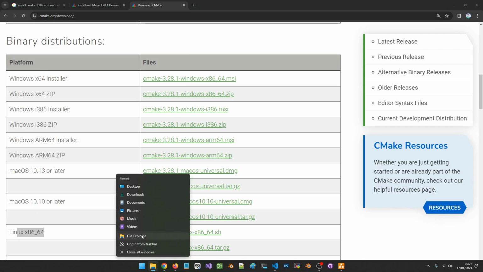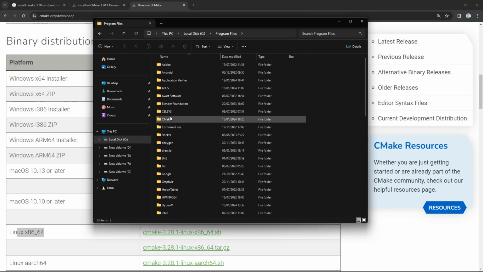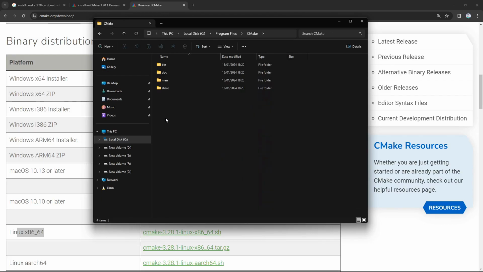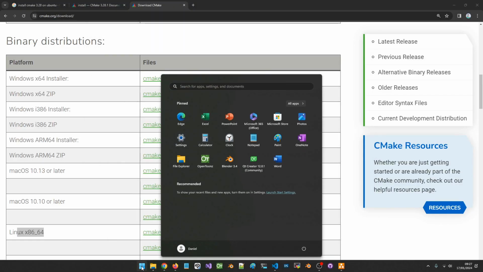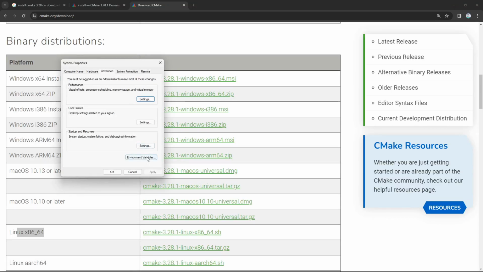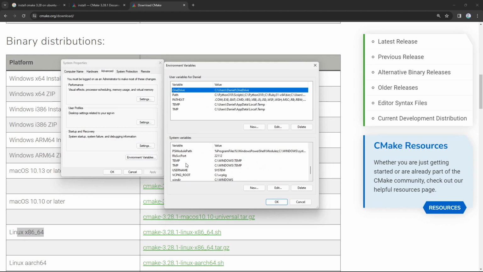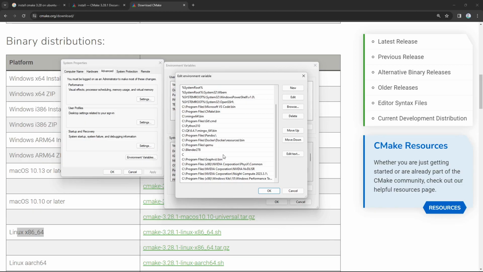If I go on my system here, it should be in the C program files, and we have CMake somewhere. We have CMake, and it is in the bin directory here. You can see that we have a few binaries for it. After it is installed, I think it is going to automatically add itself to the environment variables. So if I go to environment variables and go to my path variable, let's make sure you can see that. I should have CMake in here.